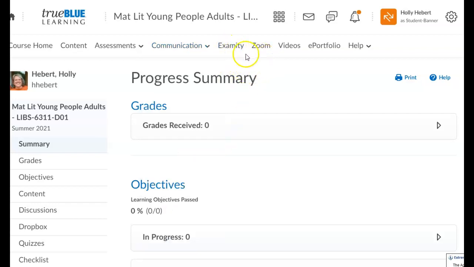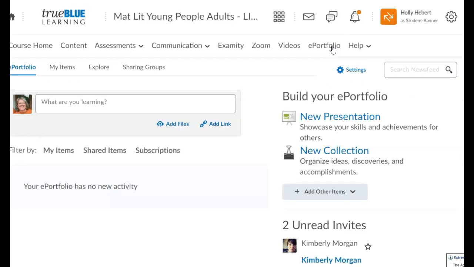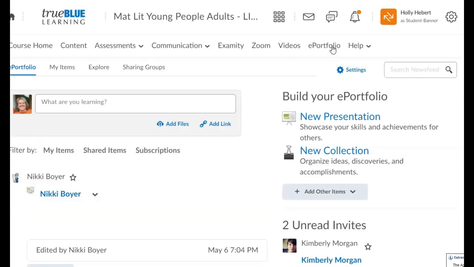I don't use Examity. Zoom is where we will have the upcoming Zoom meetings, although I'll also post them in the discussion board. I don't really use this video area. I will post videos either in the content or in the news or in the discussion board. And here is where you find your exit portfolio, or you create it.